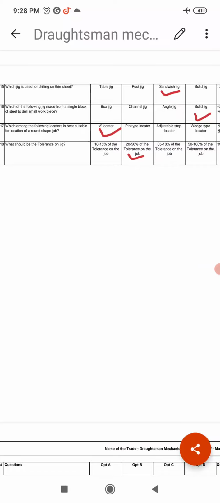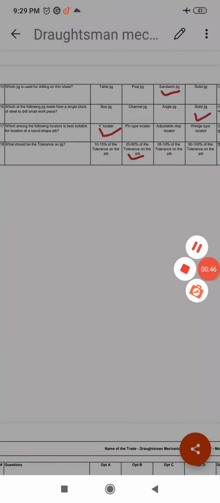Next question. Which among the following locators is best suitable for location of a round shape of job? Option A, V locator. Next question: What should be the tolerance on jig? Answer is B, 20 to 50% of the tolerance on the job.